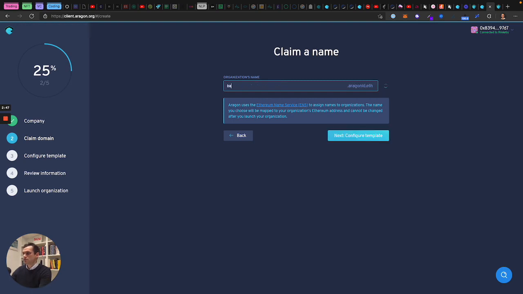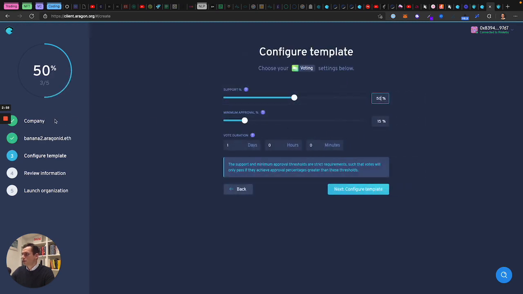Then let's do banana. I tried this earlier, so we have to call this banana two, I'm sorry, because my previous attempt failed. The next step is already choosing how you're going to set up the voting. The most conventional setting is that at least 50% of the votes cast need to be for the proposal. Otherwise, it's not going to go through.